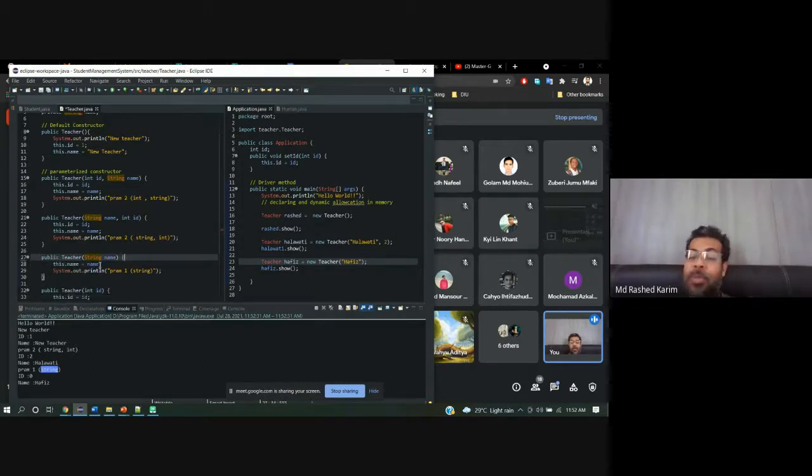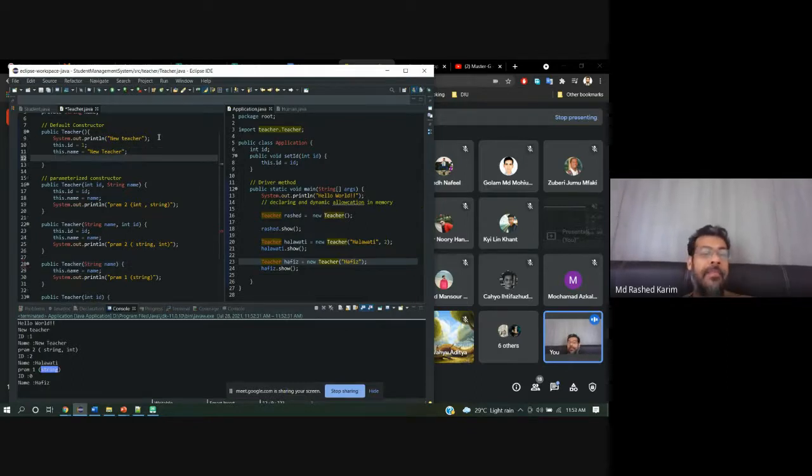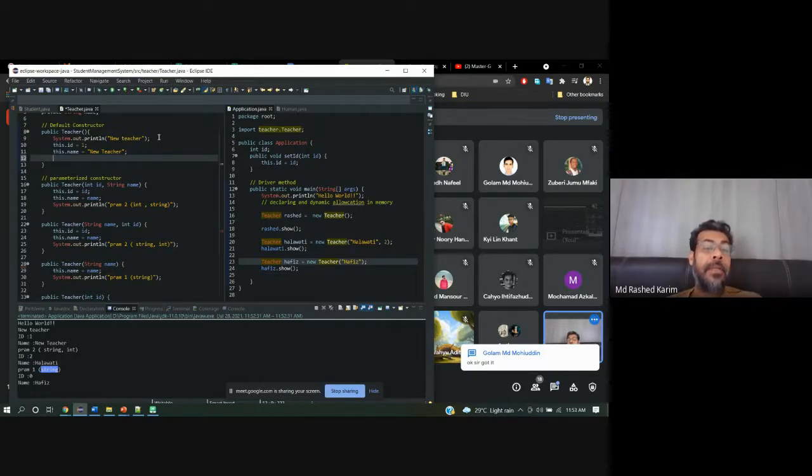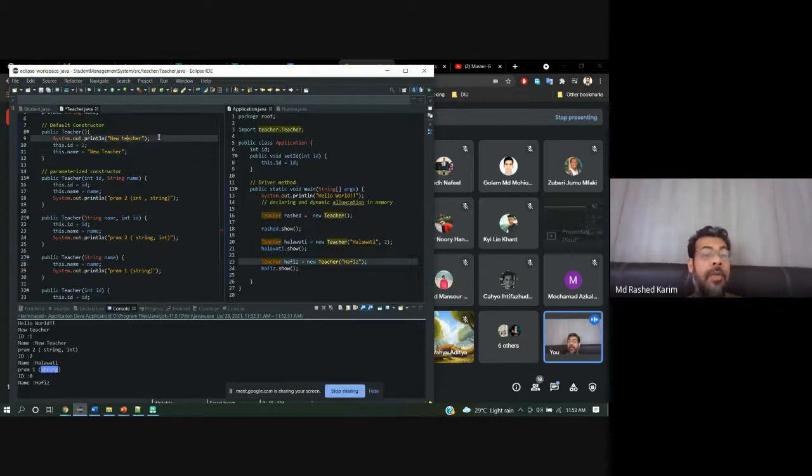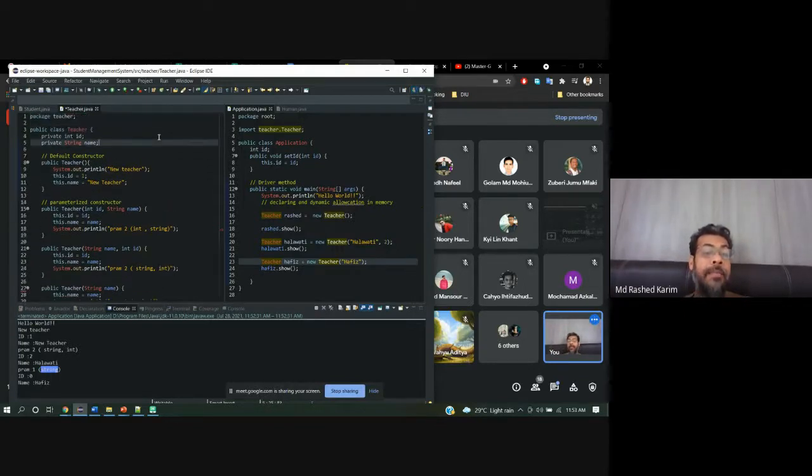So that means the way to select which constructor will be called is by specifying the name as well as the parameters, the number of parameters, and the arrangement of the types of the parameters. Understand? Okay. Think that I have another property. I have another property, okay, I find this.